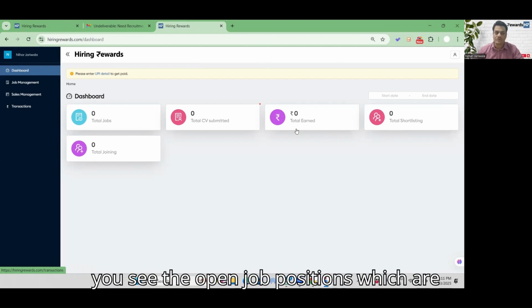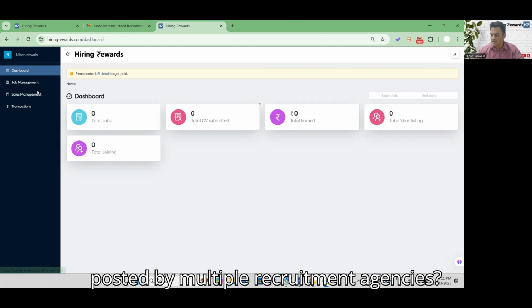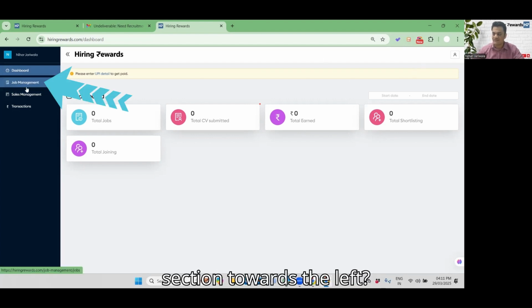Now, how do you see the open job positions which are posted by multiple recruitment agencies? Can you all see the job management section towards the left?